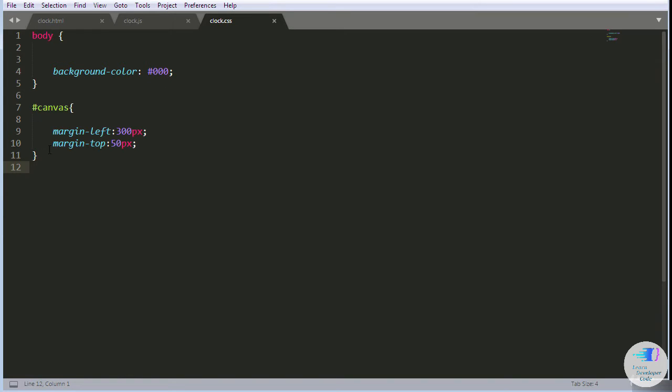And the canvas, I'm positioning the canvas. I want the canvas to be positioned in a certain way. So I want there to be some margin from the left, and I'm giving the value of 300 pixels. And I want there to be a margin from the top. I'm giving it 50 pixels. Basically, I'm saying from the left, move it to 300 pixels, and from the top, move it down 50 pixels. So I'm going to save that, and now we can test the clock.